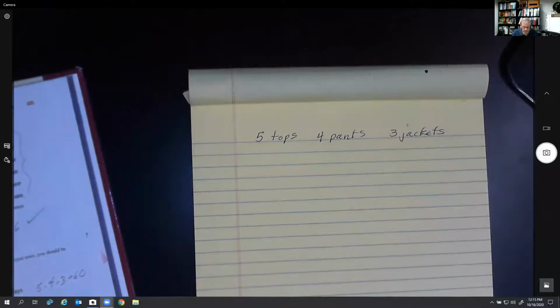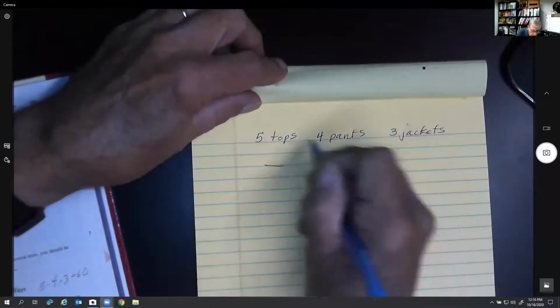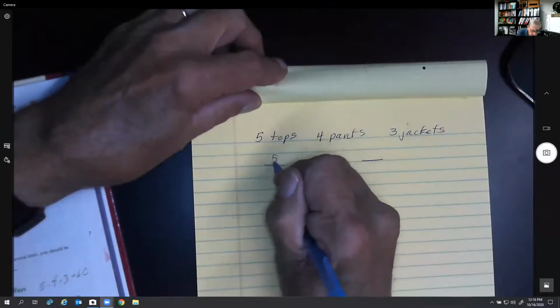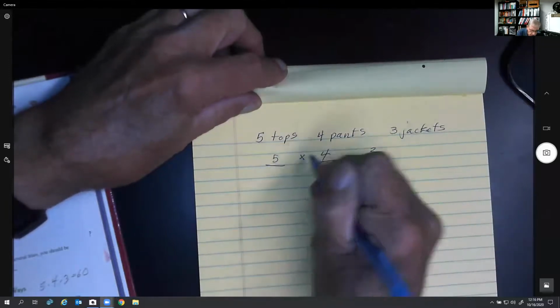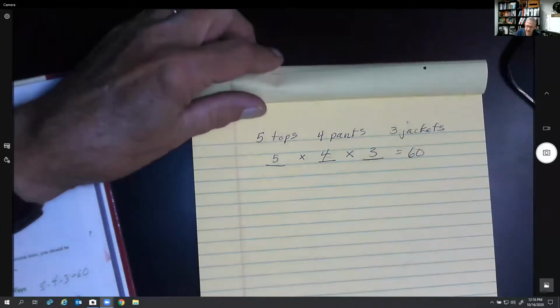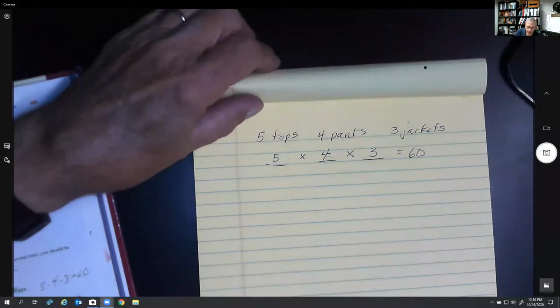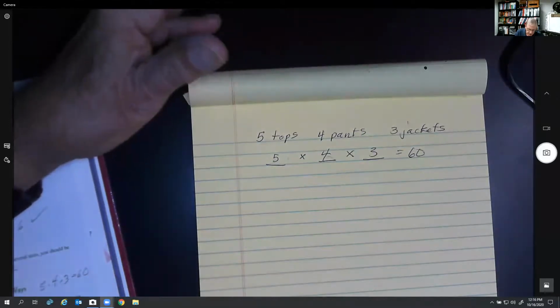Well, we use a little technique. Again, it's the slot method. There's 5 tops, there's 4 pants, and there's 3 jackets. And if we multiply all those together, you have 60 different combinations you could come up with. That's hard to believe, huh? That you would have 60 different combinations.